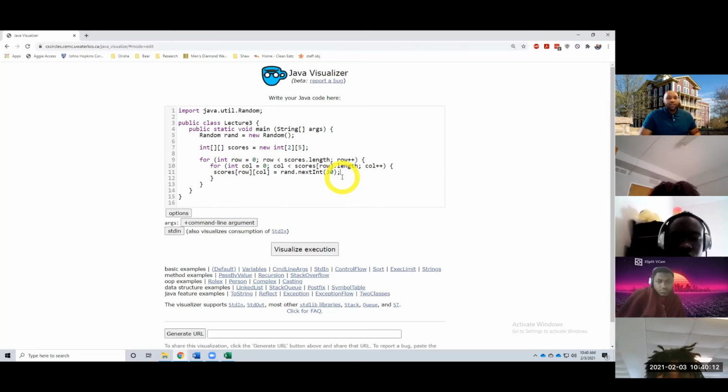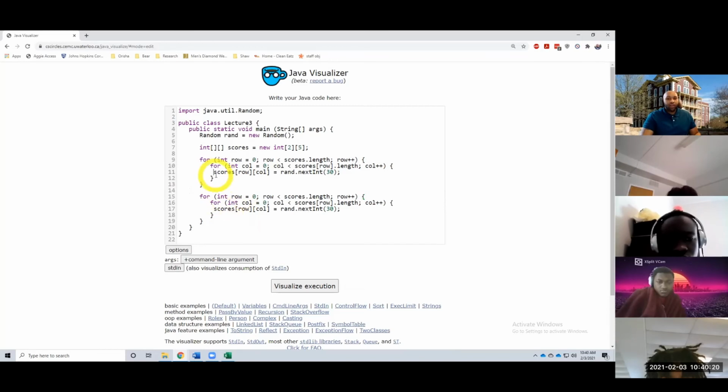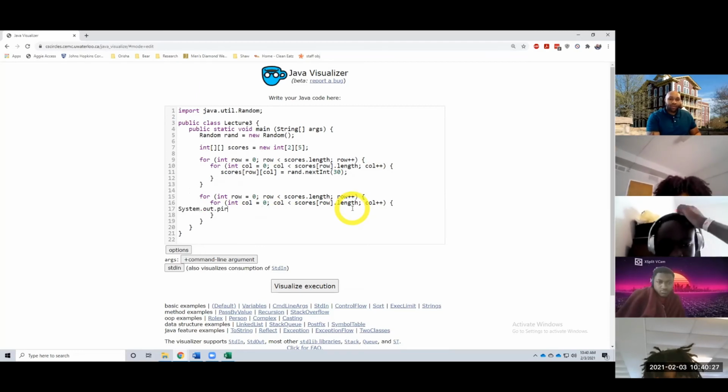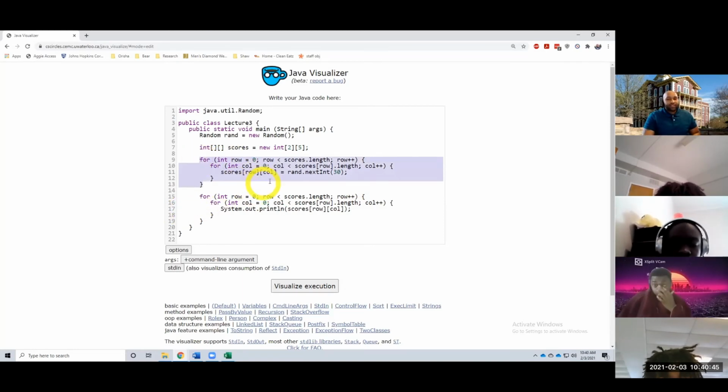All right. So now to print this out, we pretty much can copy and paste this for loop, right? Because we already know this for loop runs through our whole array. Instead of this line, we want to print out. So we do System.out.println scores at index row by column. And there you go. All right. This for loop sets each index. This for loop will print them all out.